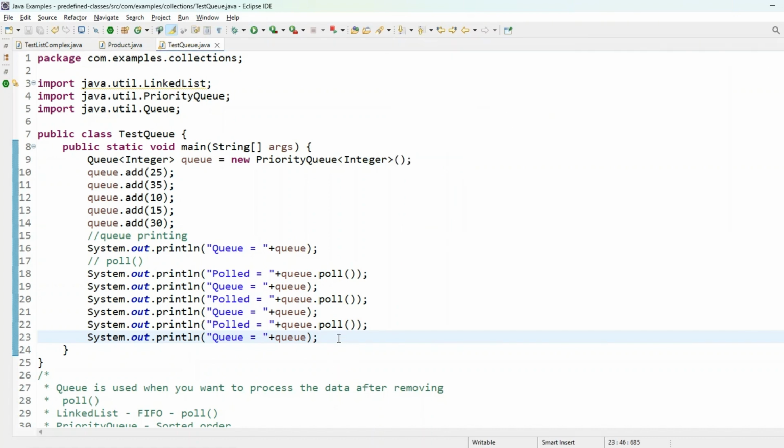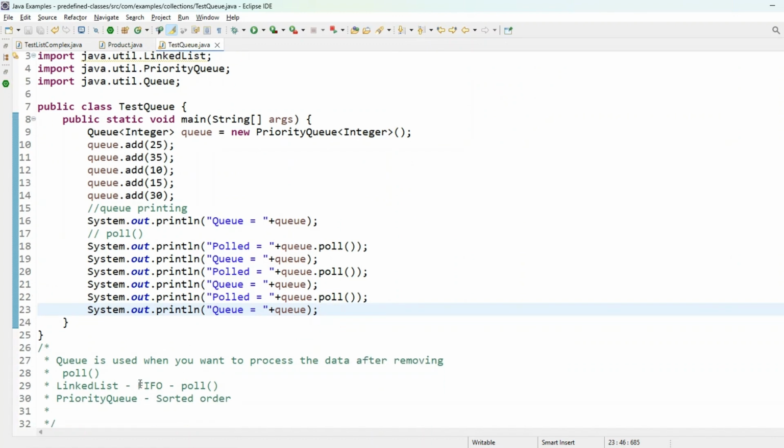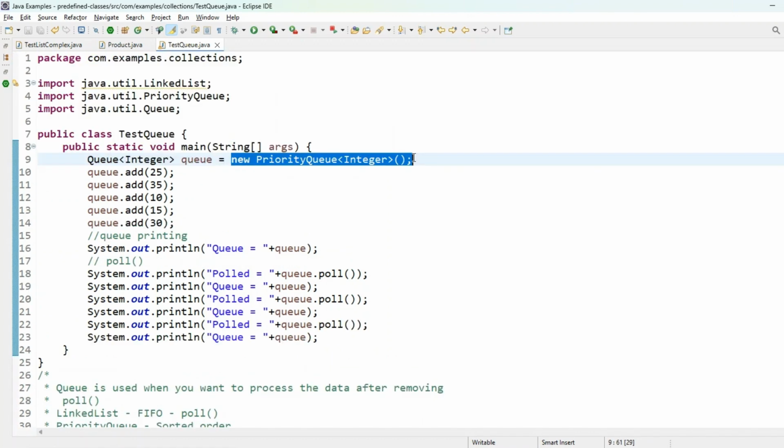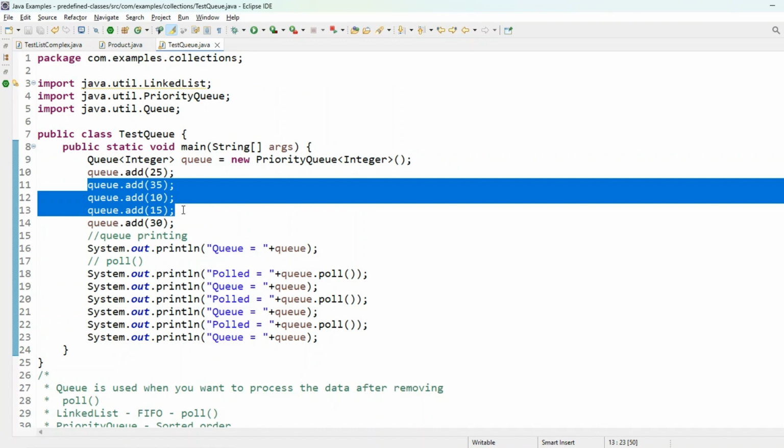Next, what if you want to add complex types to a linked list or priority queue? First, we will check the complex type for linked list. Then we will see adding complex types to a priority queue, because we are going to use an implementation of comparator for priority queue. By default the priority queue sorts in ascending order, but it can only sort simple types. If it is complex types, it will raise an error. First, we will see linked list.